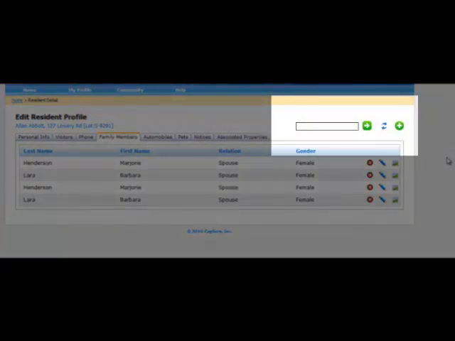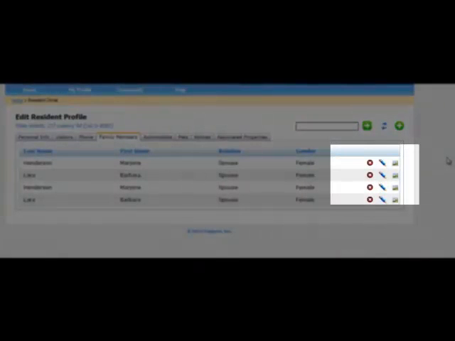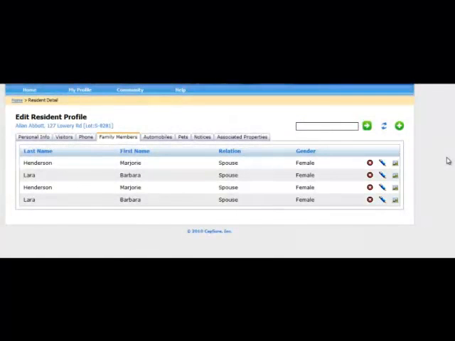Throughout the program, you will see these fields. The blank field with the arrow allows you to narrow a search. The plus sign allows you to add information to this specific table. The red X allows you to delete the information next to it, and the pencil allows you to edit that specific information.